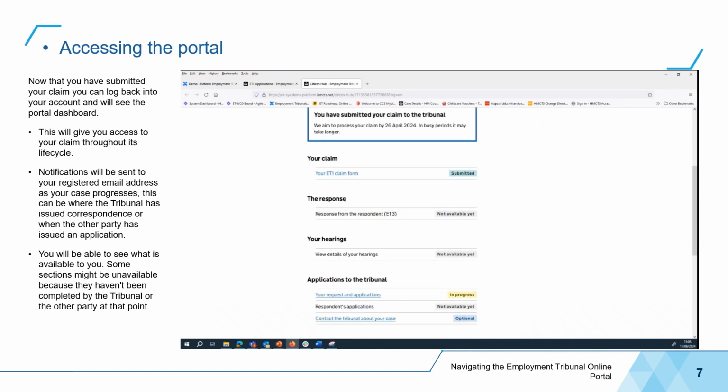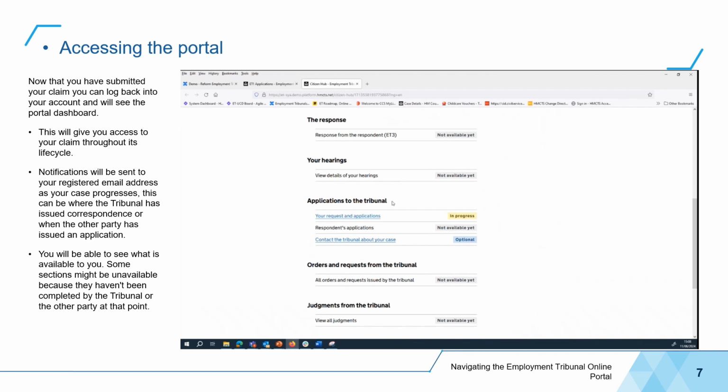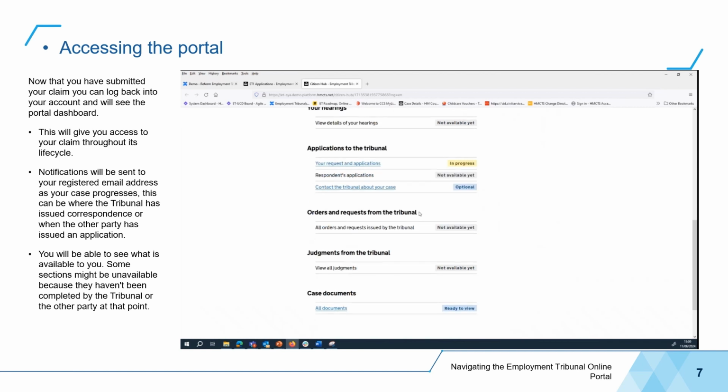Once a response has been received, you will have access to the response. You'll have information about your hearings, any applications made to the tribunal, any orders and requests from the tribunal, judgments from the tribunal, and also order case documents.